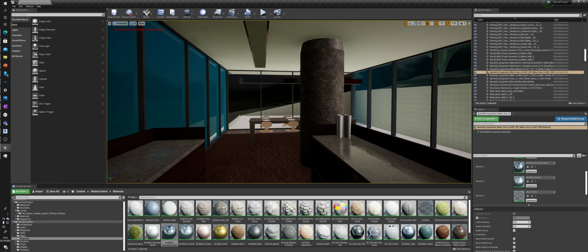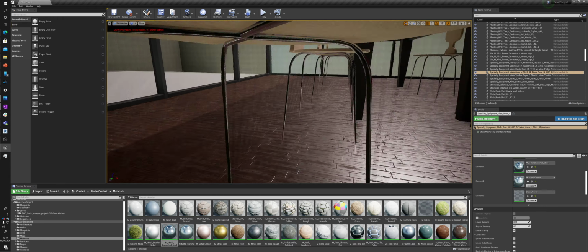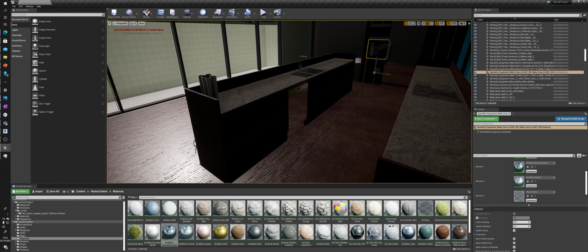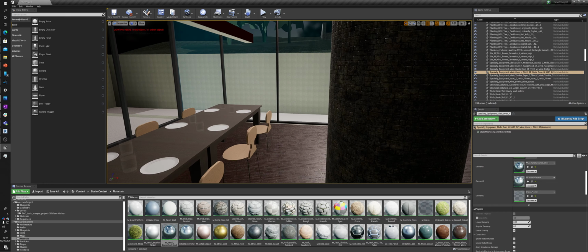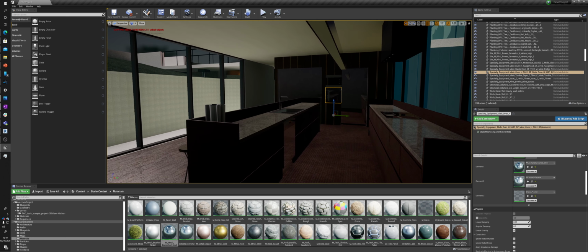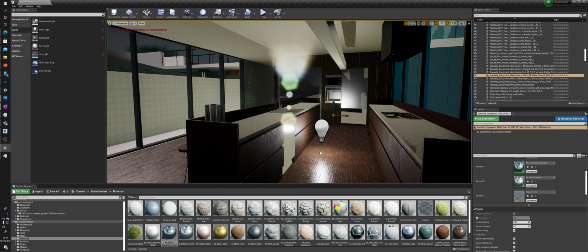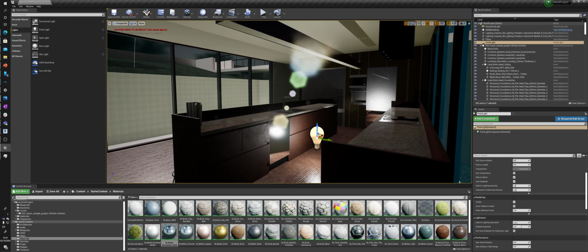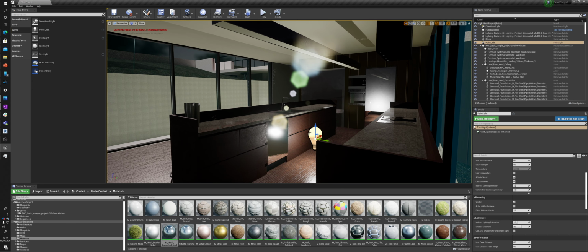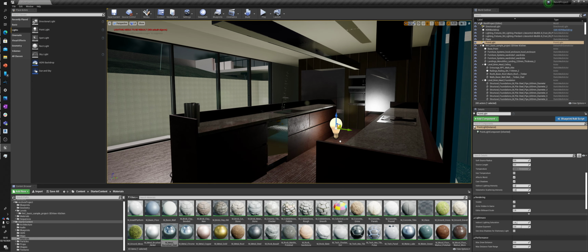Okay, so now we've been playing around with materials, and we're nearly ready to actually export this as a video. Maybe I want to add a few lights in here. So again, I can go to the left-hand column, put in a light. Maybe I'll drop in a point light just to play around and see what things look like. I've got a lot of reflection of this counter front there.